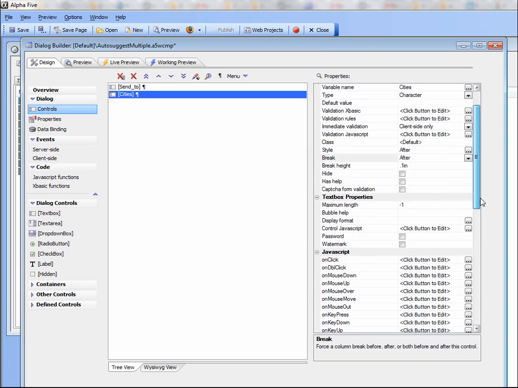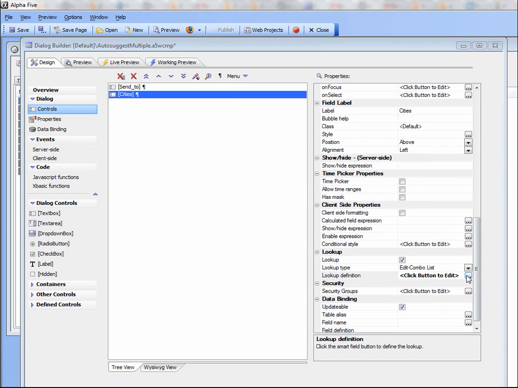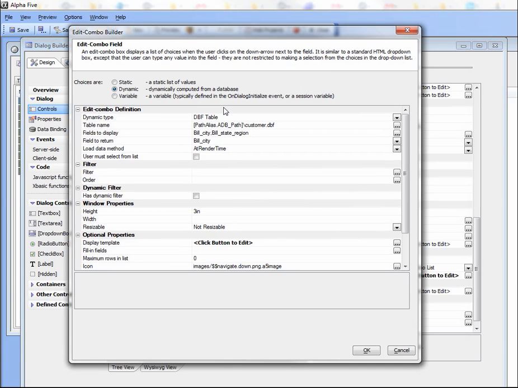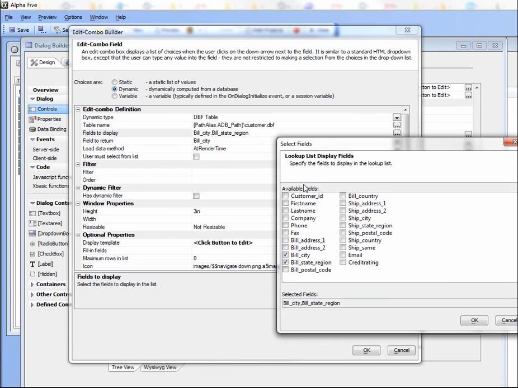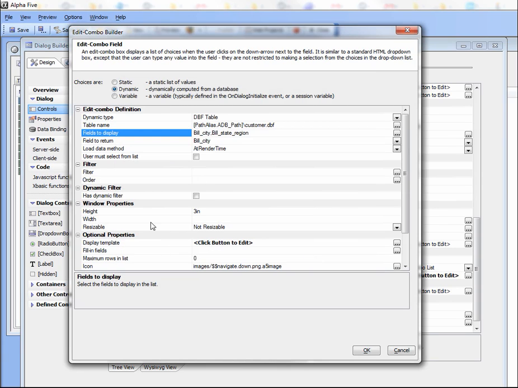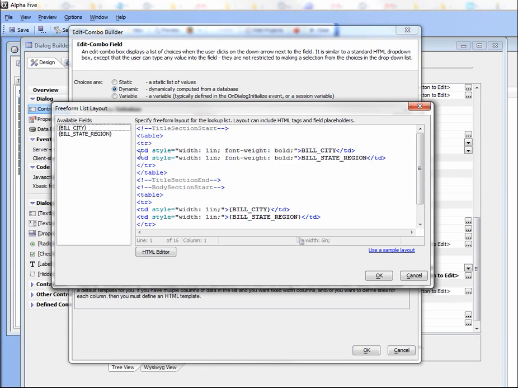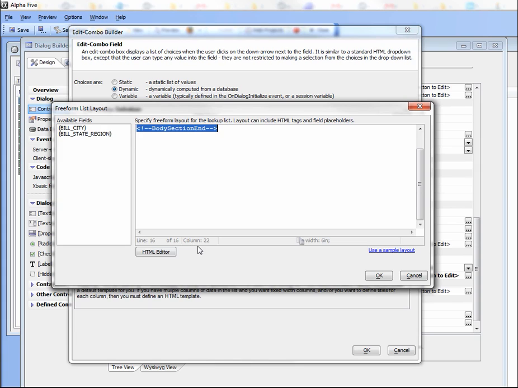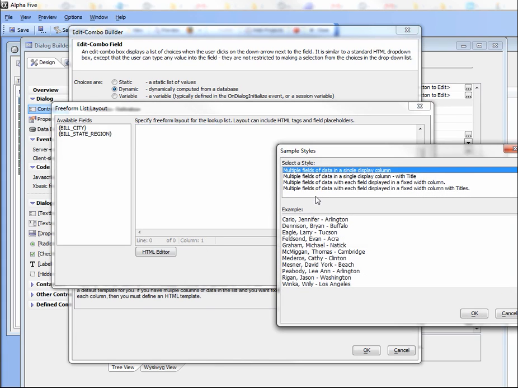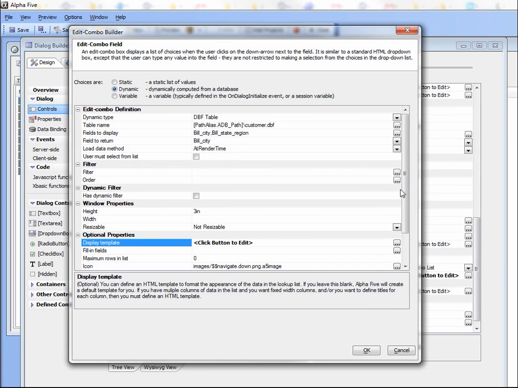And if we go look now at how this edit combo was defined, we'll open up the Lookup Builder, and you can see what we've got is an edit combo. We're displaying the city and state. You can see there's our city and state fields. We've set the display template for the drop-down list to this HTML, which was just simply done by saying use a sample template, and we chose that template over there, and that filled in the HTML template for us.